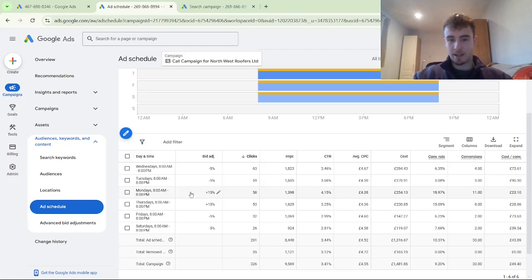We have this campaign here that we've been running for about 1 to 2 months, and we've noticed that, for example, on Mondays and Thursdays our conversion rate was 19% and 15% here, giving us a cost per conversion of only £23 and £28, whereas the other days of the week have given us much higher cost per leads.